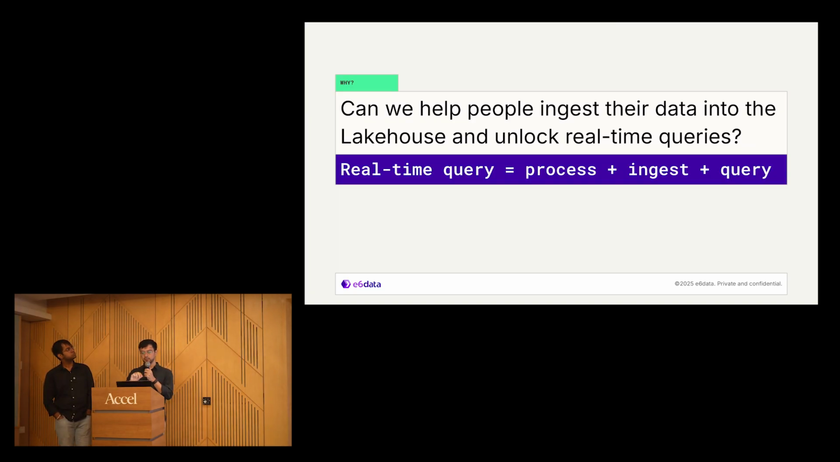So we arrived at this equation basically, that people at the end want to do real-time querying. And for that, you need a processing system, an ingest system, and a query system. We've already built a query compute engine, and the missing pieces are process and ingest. So we decided as a company to invest time in building a process and ingest layer. So this is the problem that we're trying to solve: enable real-time query with the benefit of Lakehouse.